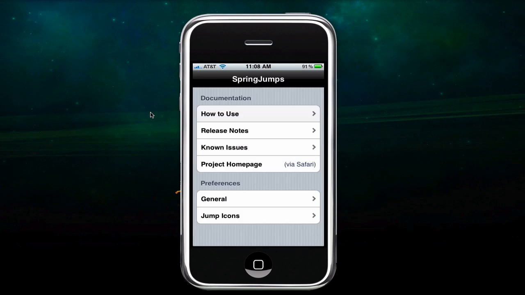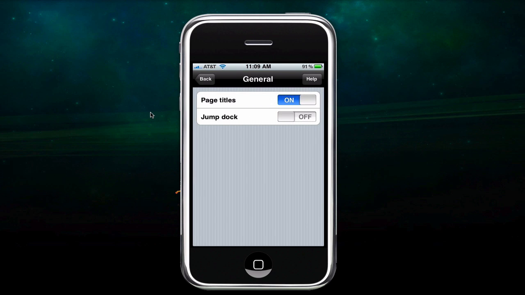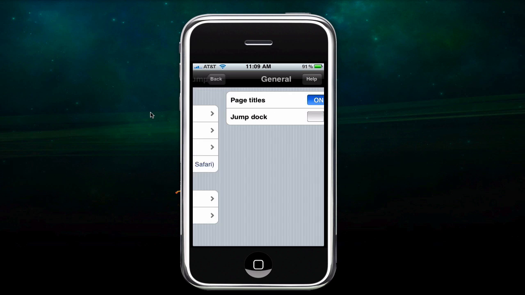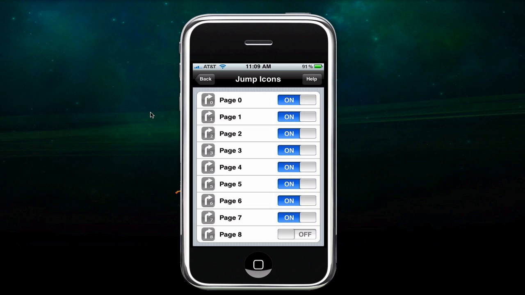So, let's click back, and then it gives you release notes and known issues. There's no known issues right now. And then project homepage, which will bring you up in Safari. And then preferences, general, you can have the page titles, and you can also have a jump dock, which I haven't used yet, so I can't really tell you what that is. Sorry. I'm pretty sure it puts an icon on there and you click on it, and it goes to whichever page you want, I guess. So let's click back. Let's go to jump icons. So you can see it has 0 through 8 right here, and it shows you what the icons look like. That's what the icons look like.